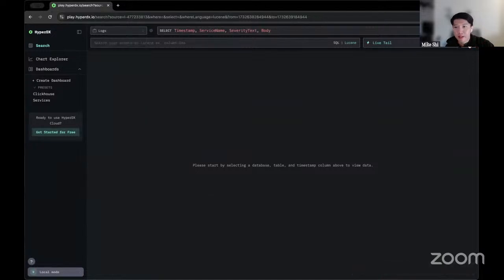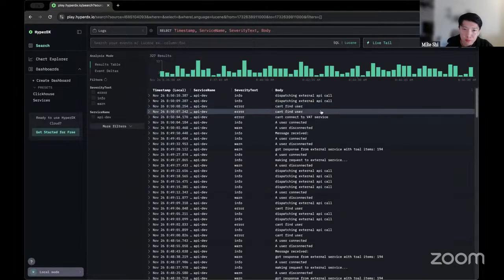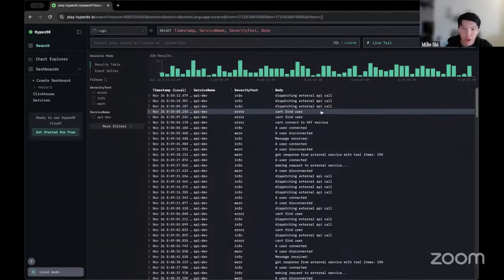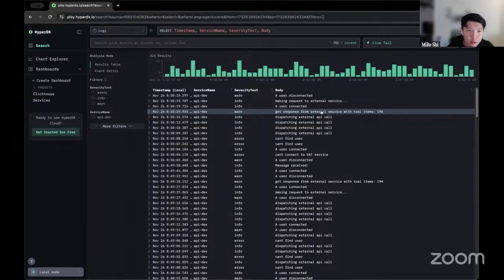So now with all that set up, that's a one-time setup thing. Now you can come in and just hit run, and it'll start doing searches on top of the rows in ClickHouse. So in this case, it's live tailing through the logs table here. As new logs come in, they're being shown here.